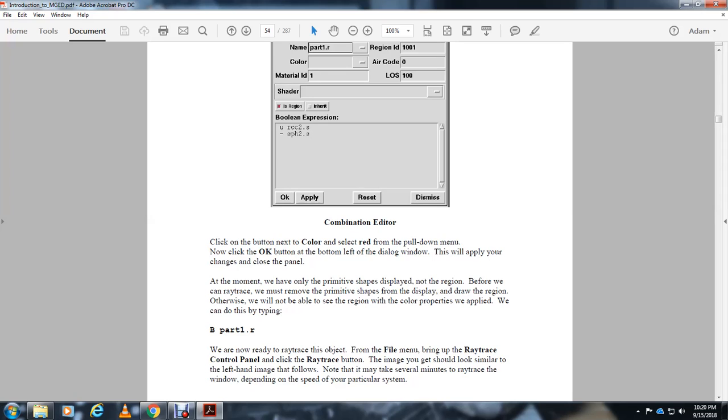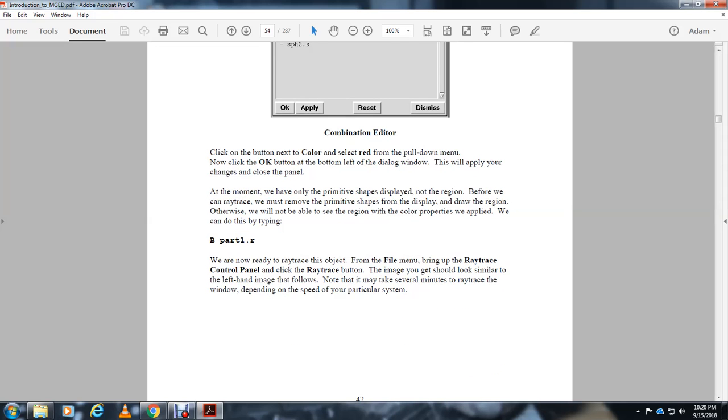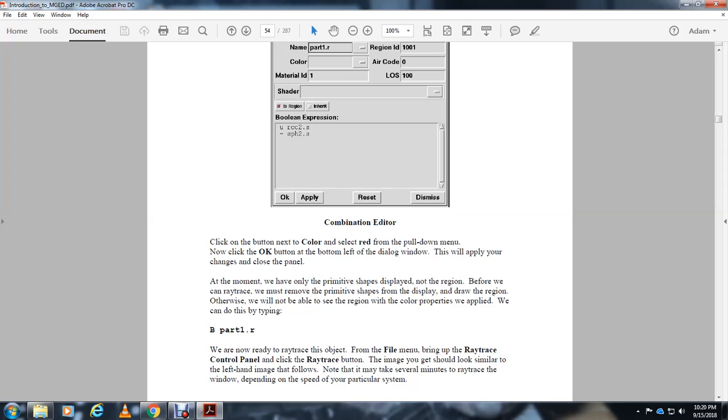At the moment, you have now permanently shifted the display of the name of the region. Before, you can retrace that, you must remove the permanent shape of the display with the draw of the region. Otherwise, you are not able to regain the region with the color property we applied. You can do so by typing B, your part, part 1 region.